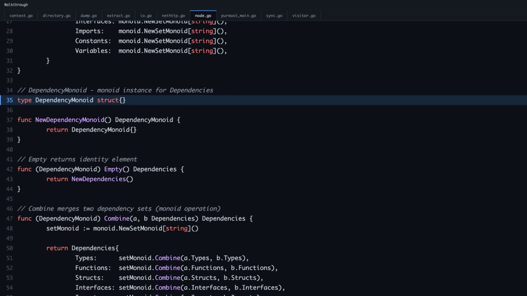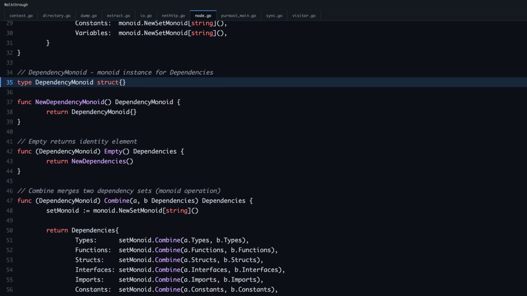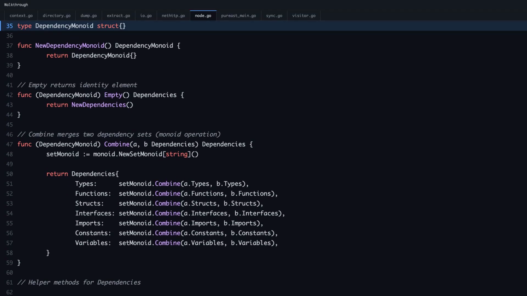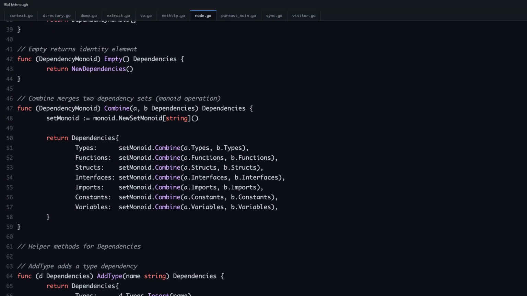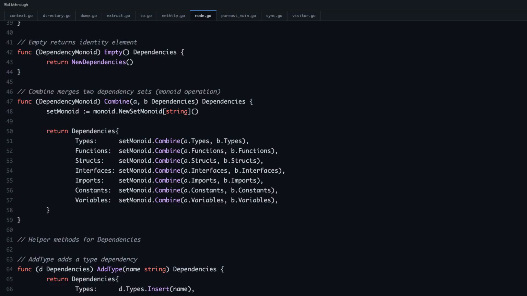Now we declare the monoid, a type with an identity element and an associative combine operation. Empty gives nothing. Combine merges two values. That is all. The combine operation merges two dependency sets by combining each field with the underlying set monoid. Because sets compose under union, dependencies compose under union, the math gives you correctness for free.